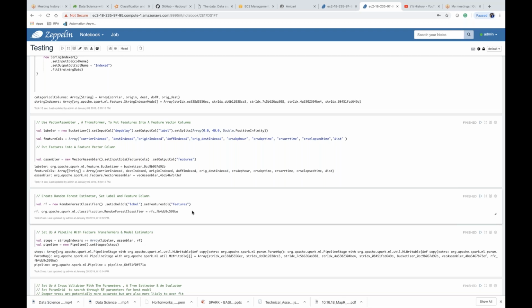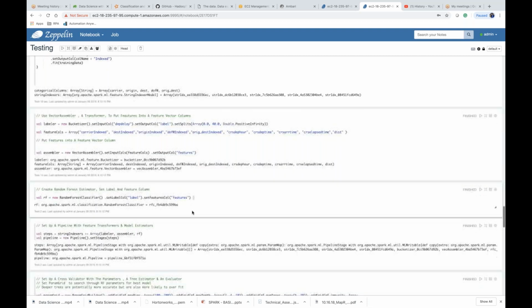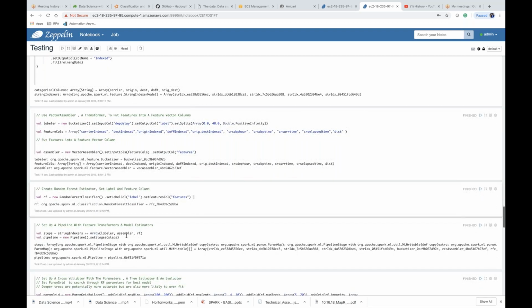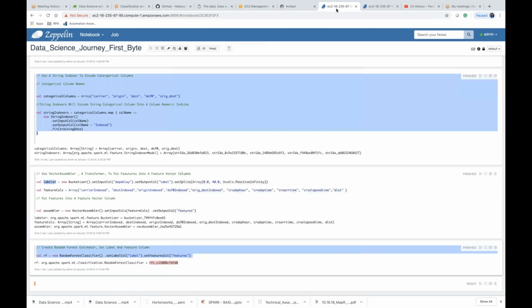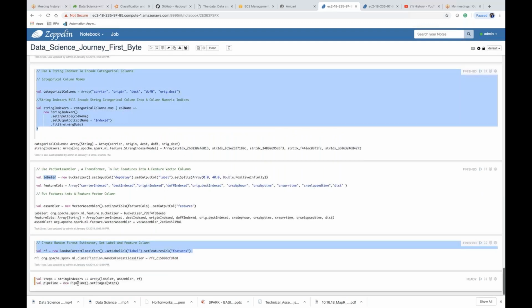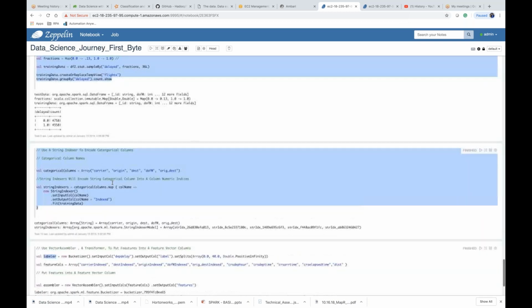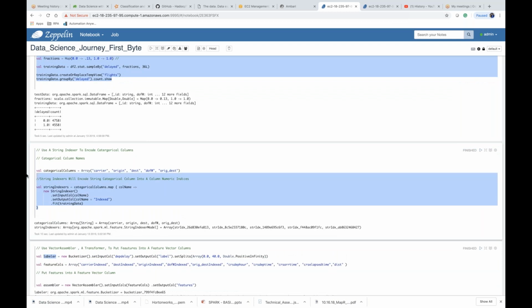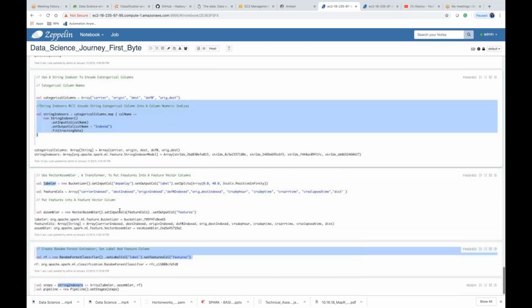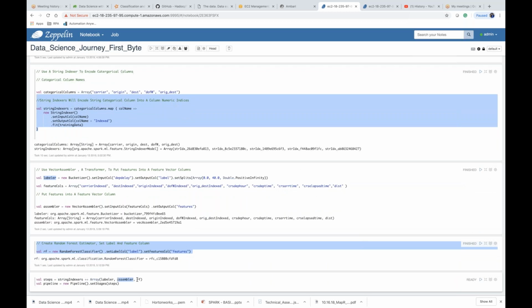This is done. So I'm gonna get this one now. Take it here, put it here. Now, if you see here, val steps. What is steps? Steps mean you are creating the pipeline steps. What are you doing in the pipeline steps? In the pipeline steps, you have used the string indexer already. What is string indexer? The output of this one. And what are you doing with it? You are combining it with the array of labeler, assembler, and random forest.